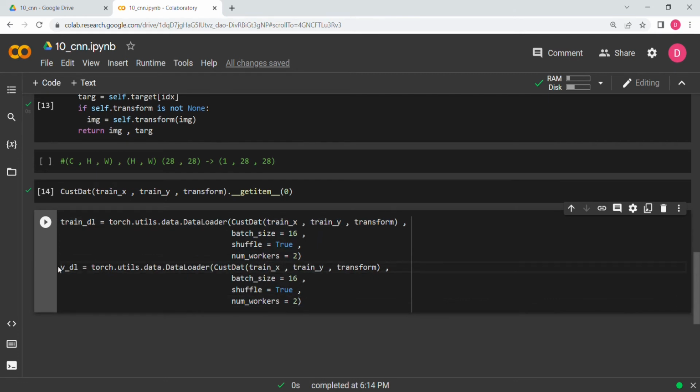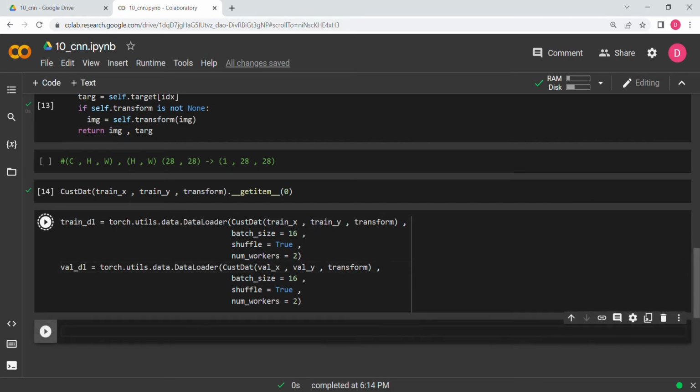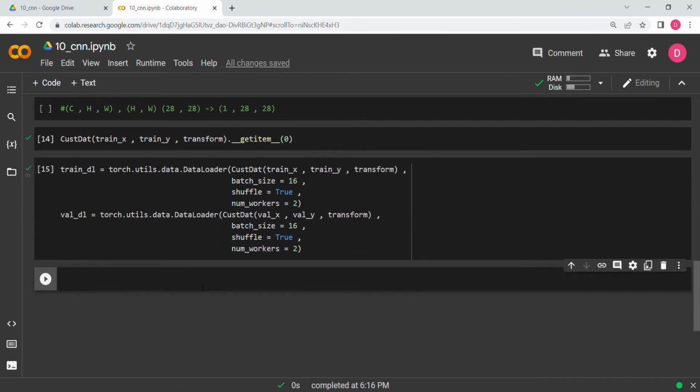Okay, let's do the same thing for validation. Let's say val_dl, and here we are going to say val_x and val_y. Fine, let's run. So it has run, and now we need to define the class. This is going to take some time, so bear with me and listen very closely.